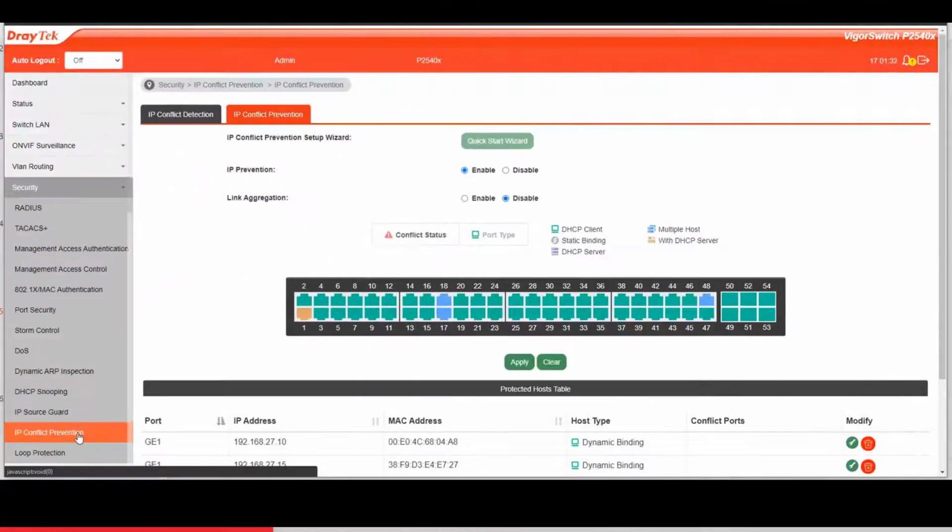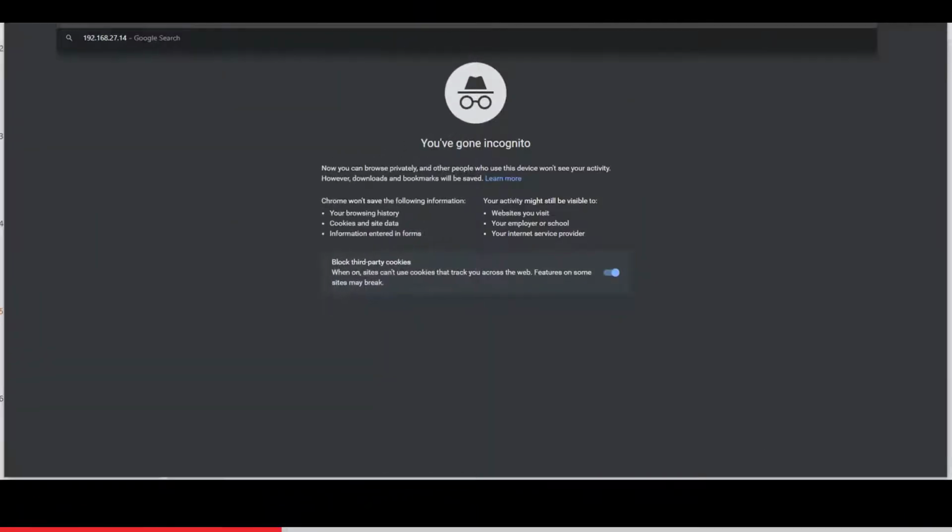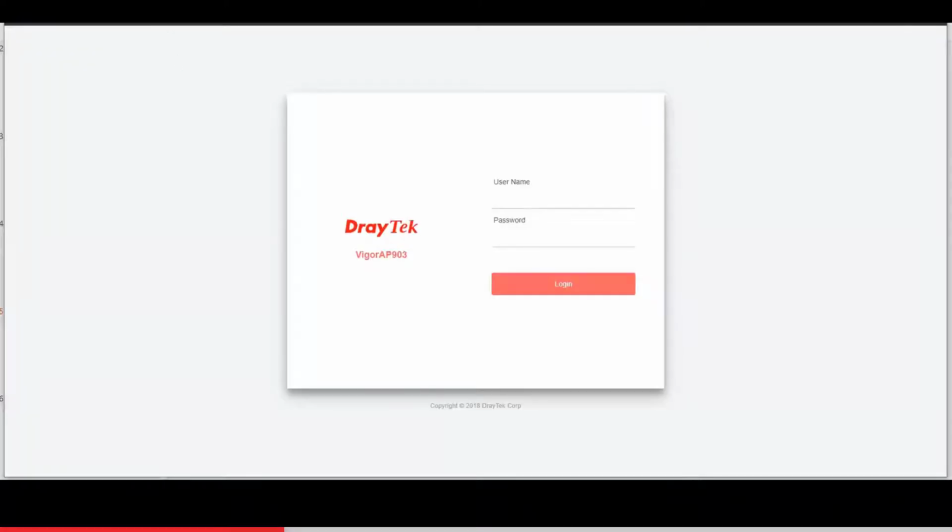If we now have a look at the switch dashboard, we can see that there's a conflict on port 18 and it's caused by a device on port 17. So we now have 2 devices with the same IP address. Let's try to connect to 27.14. Okay, that worked for the access point, and the reason it did is because the access point has the valid IP address, so the 2860 has been blocked.